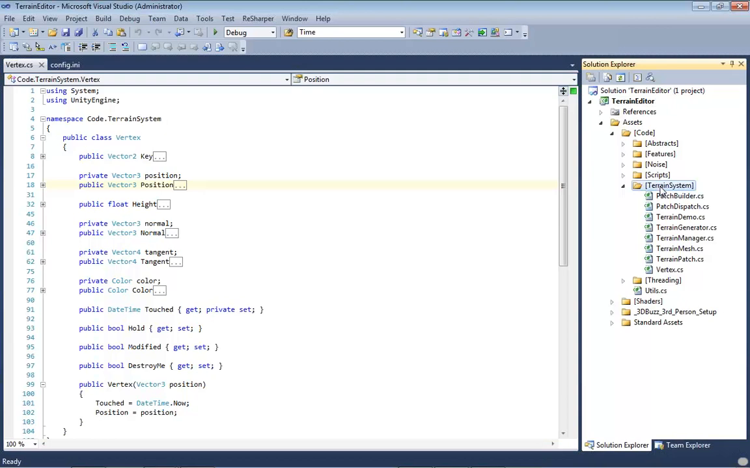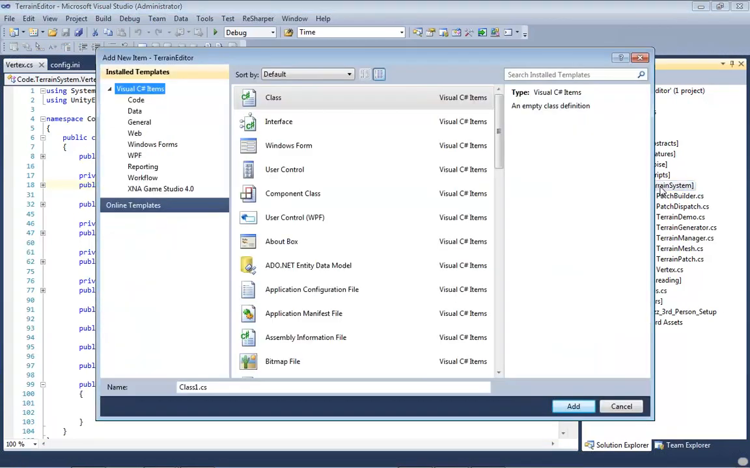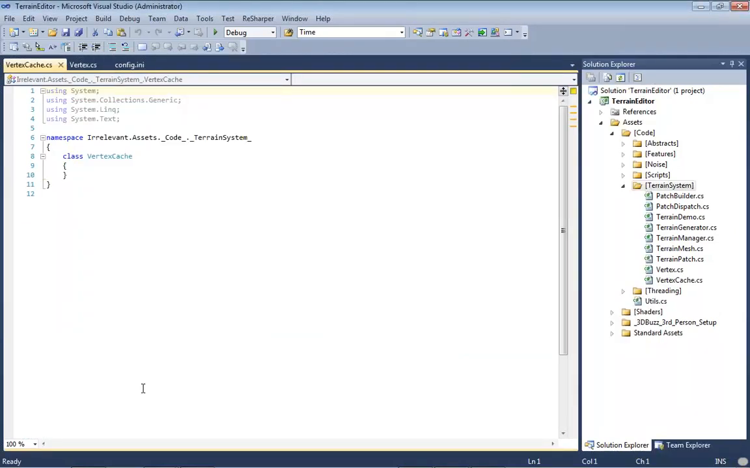All right, so starting out, first thing we need to do is we need the actual VertexCache class. Okay. And our obligatory cleanup.